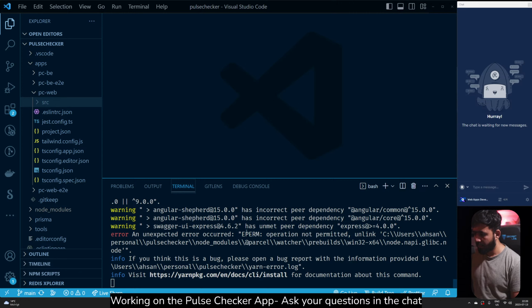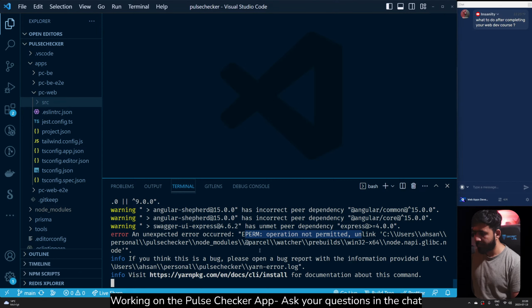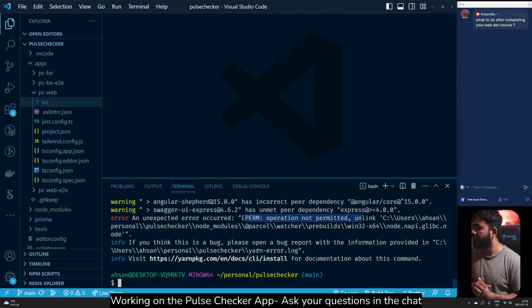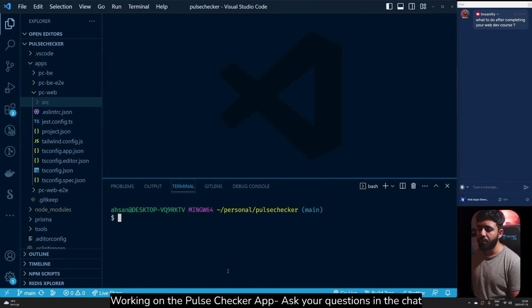So let's see. EPERM not permitted, unlinked, blah blah blah. We'll see. Insanity is asking what to do after completing your web development course. I would say start building a lot of projects, create a portfolio. I'm assuming you're a fresh developer if you have done my web development course. So the idea would be to create a lot of projects, create your portfolio, grow your GitHub account, talk about your projects on LinkedIn, and finally start applying for jobs. That is going to be my recommendation. And for jobs, I mean internships. So that is going to be the path.